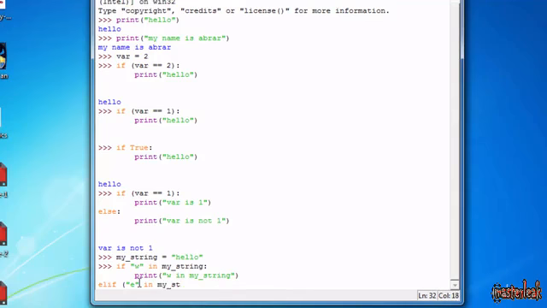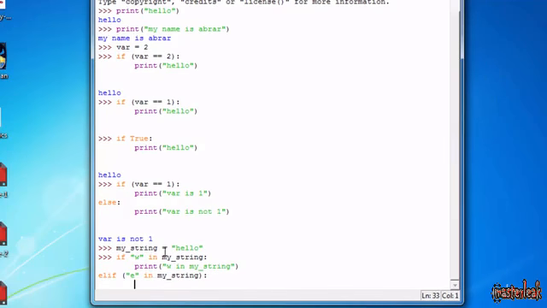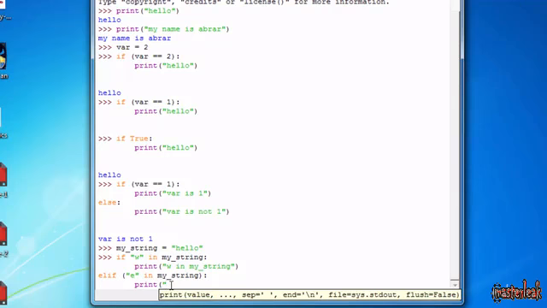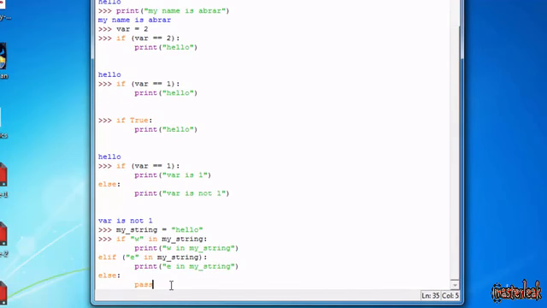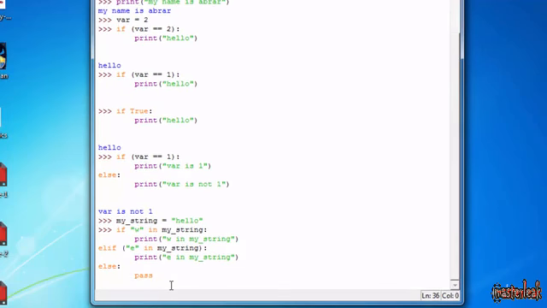in my string. Now, I placed parentheses around the condition, but that's not really necessary. That was just to make it easier to see visually. It's not consistent with what was here before, but that's okay. Normally, I wouldn't do that. Keep it consistent. We're going to print off E in my string. And else we're just going to pass. We're going to do nothing. So let's see how that goes.